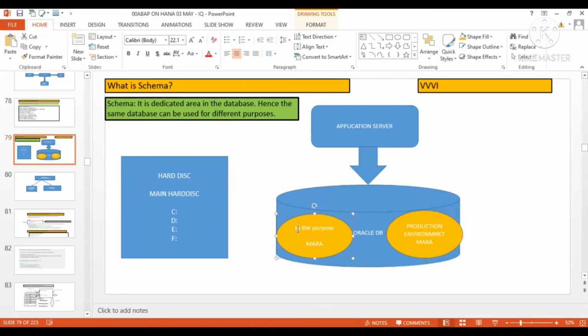So for BI or BW purposes, you can use this schema, and for your transactional services, for your production environment, for your day-to-day transactions, right? That is nothing but what is known as OLTP. So for OLTP purposes you can use the Mara table, as well as for BI or BW purposes, which is also known as OLAP. So for OLAP purposes also you can use the Mara table in the same database.